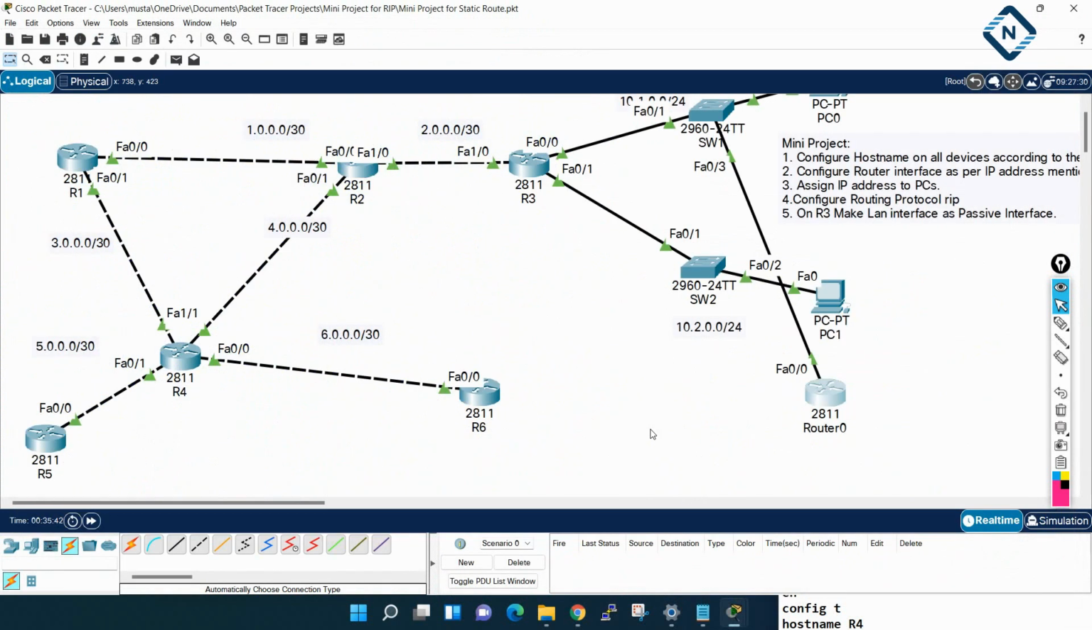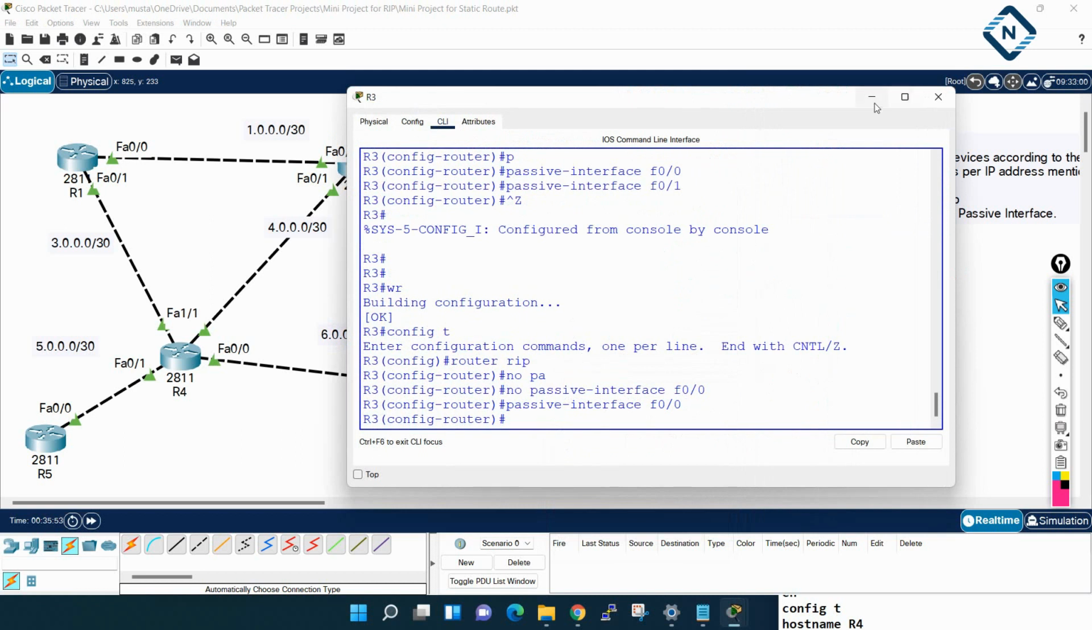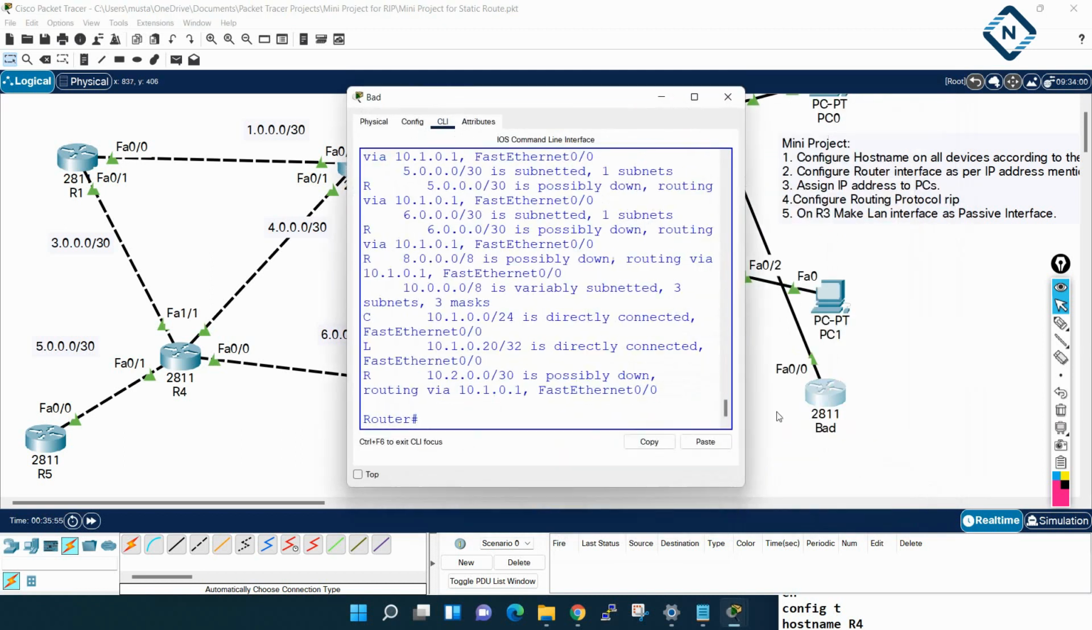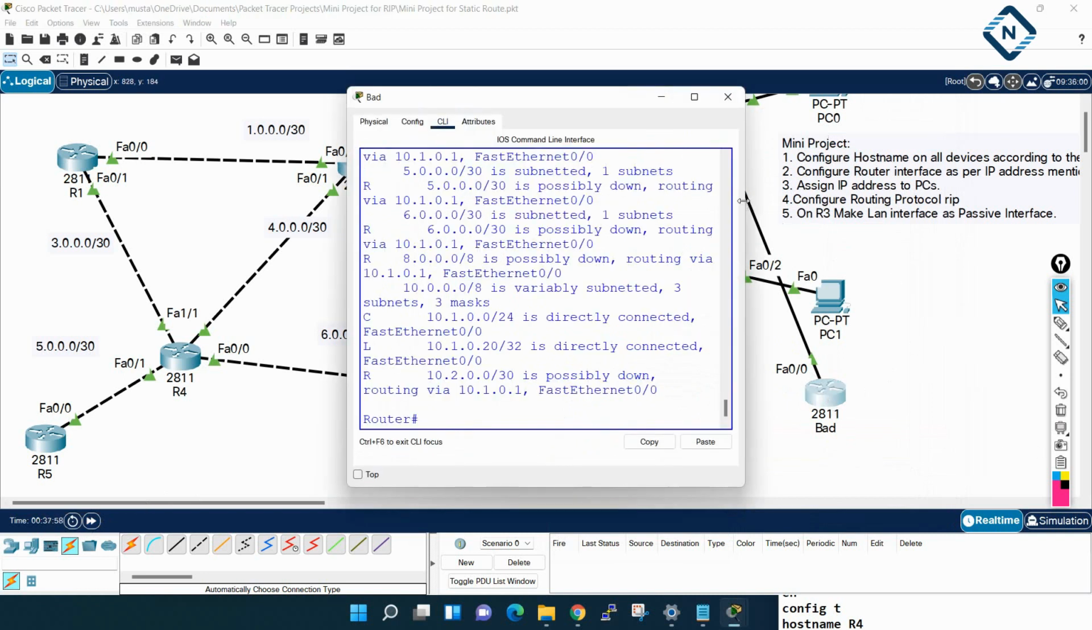Maybe you are confused. Imagine this is a bad guy in your organization, and here I enable the passive interface. I removed it just now, but now I enable the passive interface. It will erase, and then I will enable it, and I will show you.